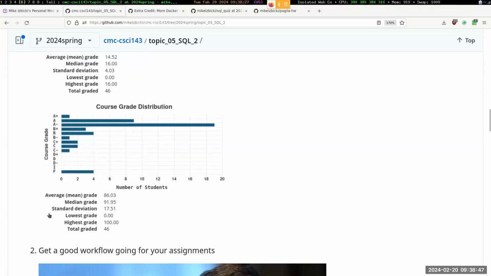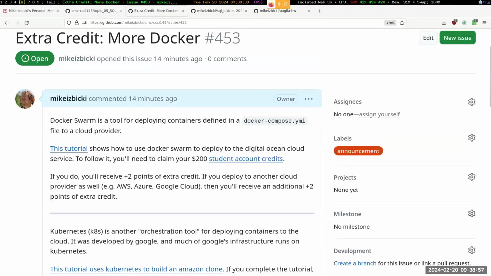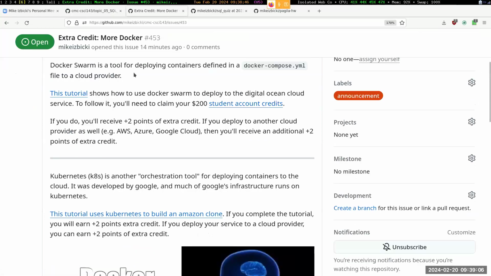But again, if you, for whatever reason, are not happy with what your grade currently looks like, there are lots of extra credit opportunities. And I've just posted this morning a new extra credit opportunity related to Docker. So if you are one of the people who really liked the Flask on Docker assignment and you want to do more of that kind of stuff, here's up to 8 extra credit points that you can do with that.